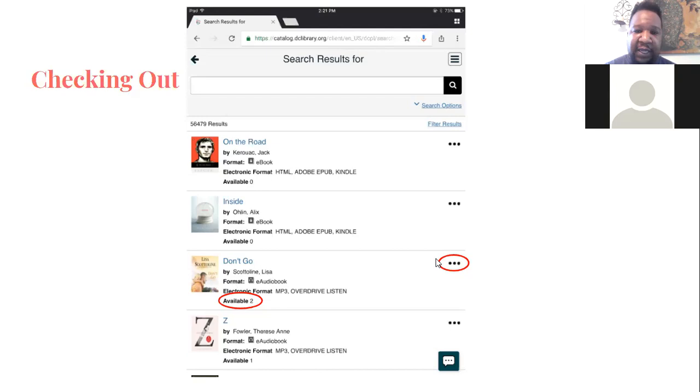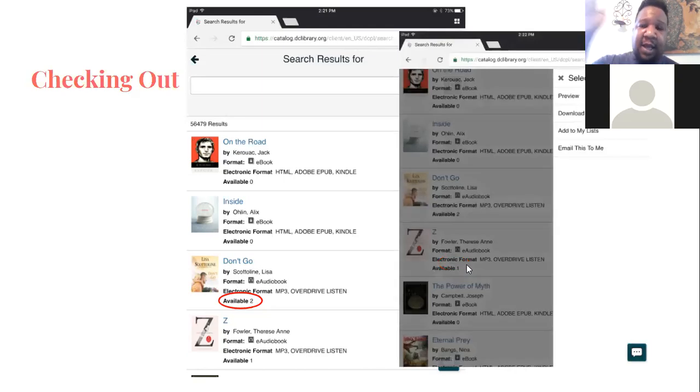So we're gonna click over here on these 3 dots. When you click those 3 dots, you will get another screen. On that screen, you can preview. So it'll give you a couple pages that you can look over. You can download, which is what we're gonna do. You can add to your list, or you can have it emailed to you.